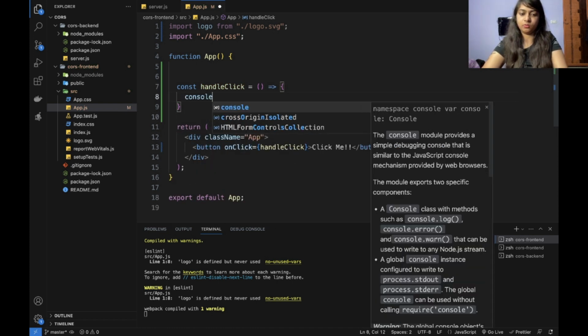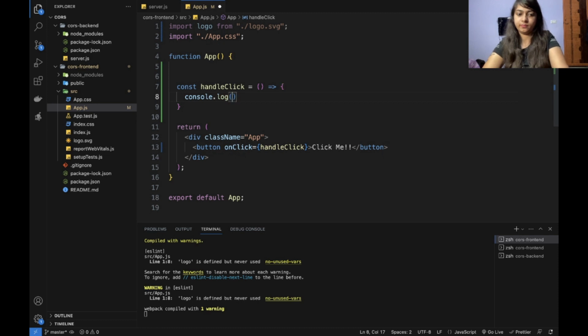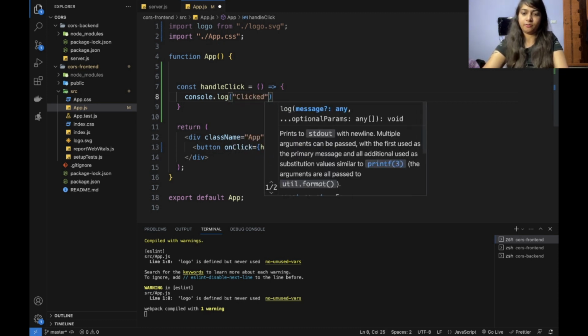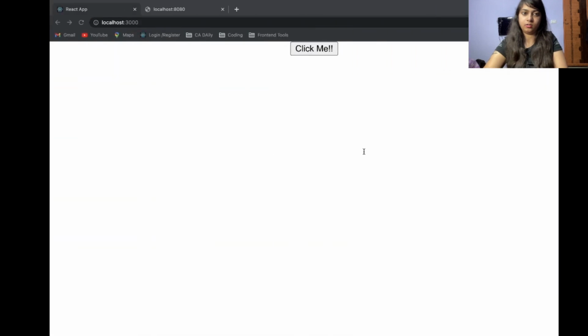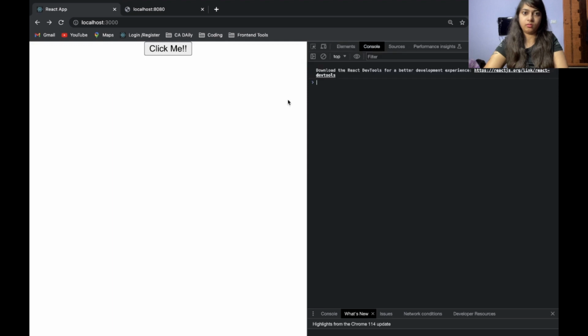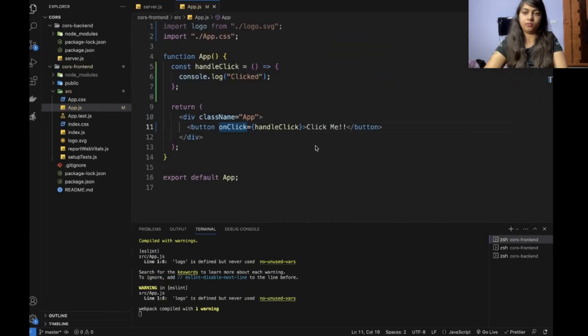Simply give some console log here to check whether a function is running or not. I will open the inspect window, go to the console and see, yeah, my button is working right now.